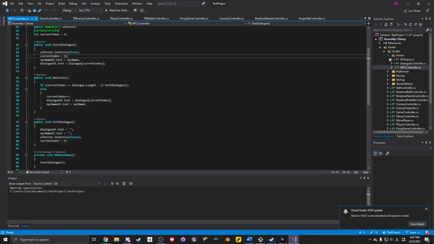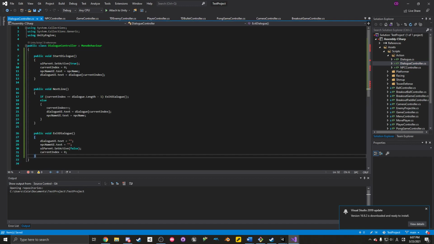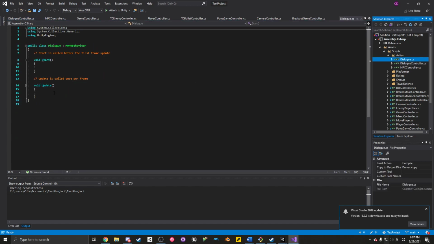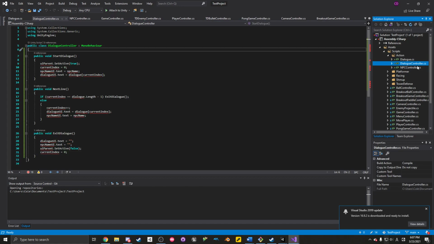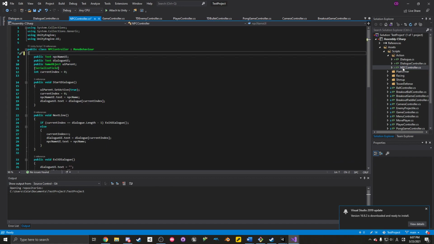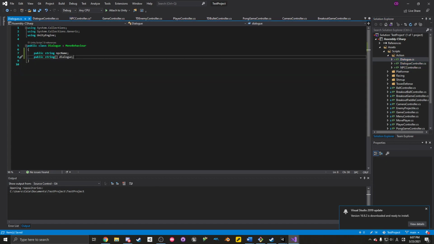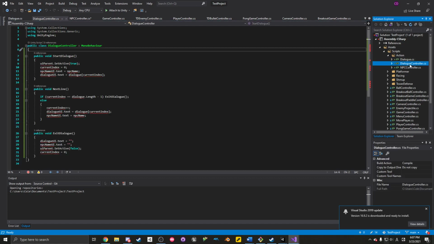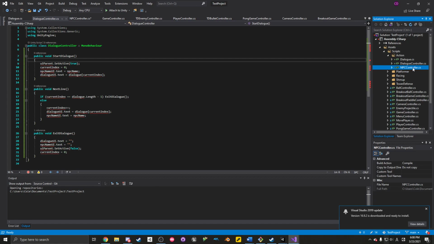So let me see. I'm going to paste that into here. I'm going to paste this one, and this one. So name and dialogue. Dialogue looks like a made-up word to me now. Typed it too many times today.